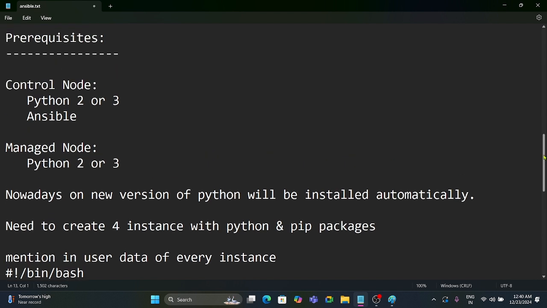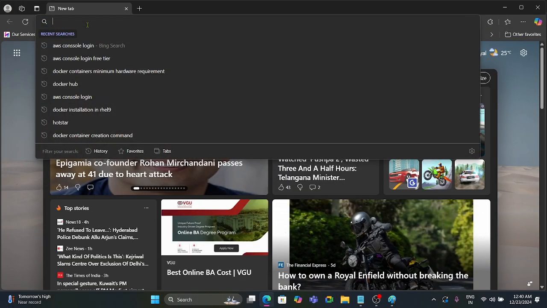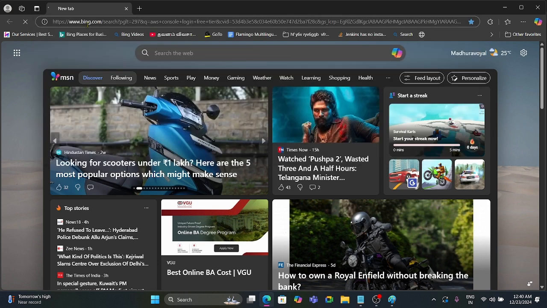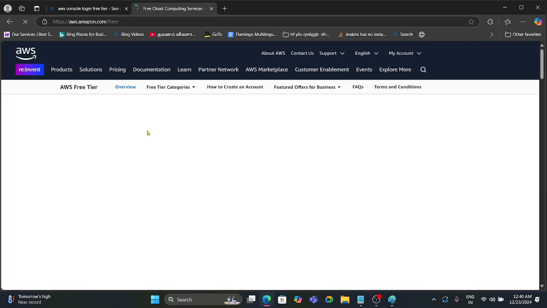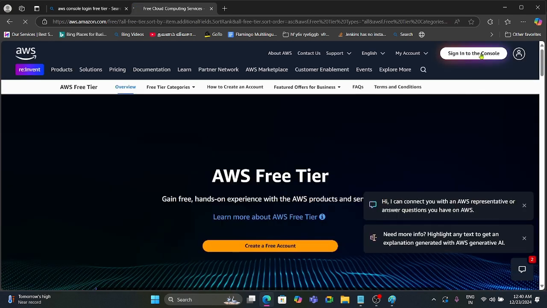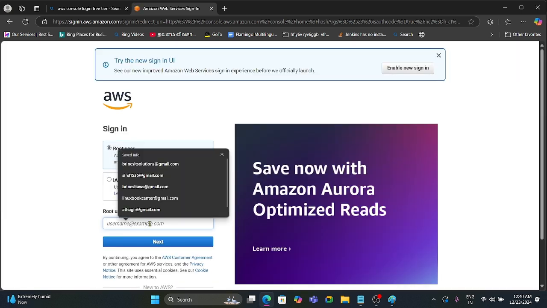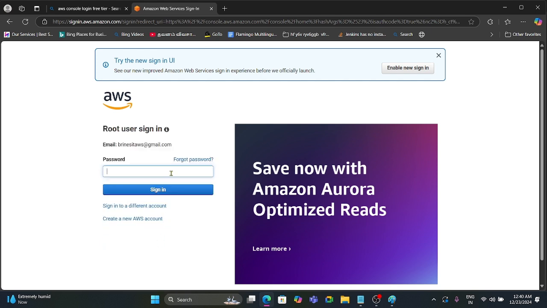Okay, so now we are going to create 3 servers in AWS. Hope you guys know how to create an AWS account, a free account, where we will have some free tier resources for testing purposes. So we will use that for our class.